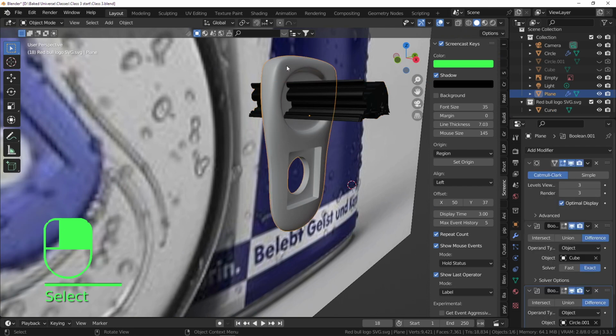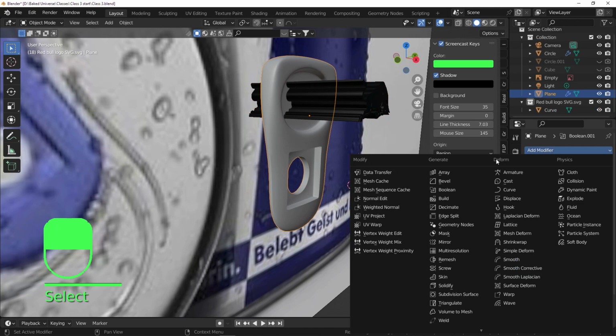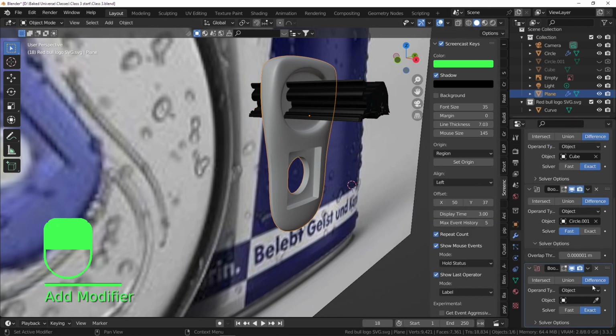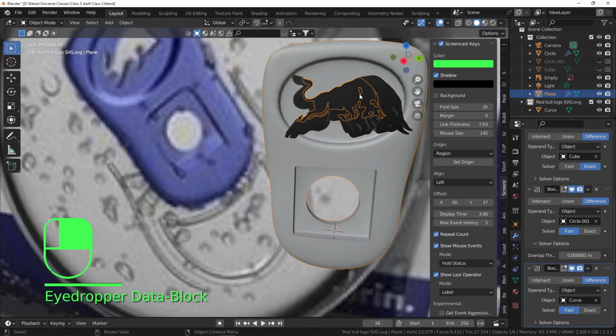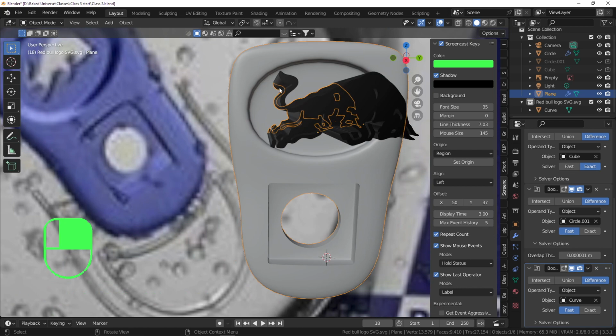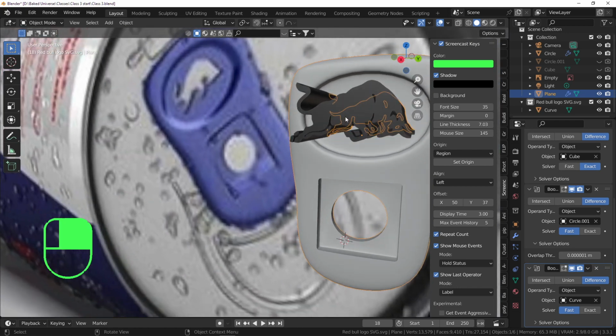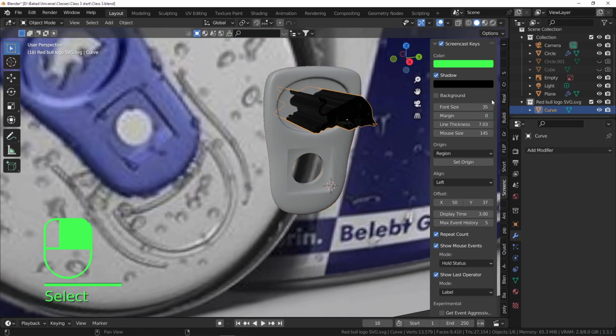So left click on your lid, add modifier boolean, and we can set it to fast right now before we select our object. So remember what I said before. Now select this eyedropper icon and just hover over your bool. It is called curve now because that's just what it named it when I imported it. Left click it, and you can see that we get that orange outline that will confirm that the boolean is actually working. Beautiful. All right, so let's hide this bool.